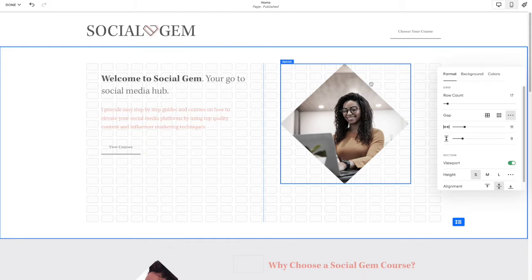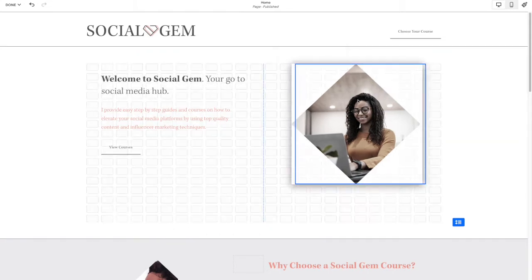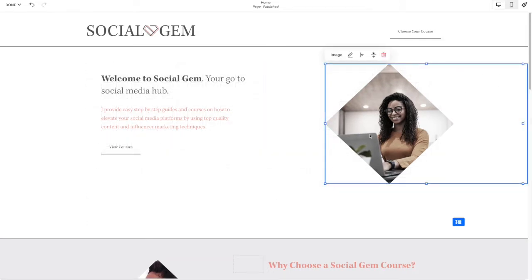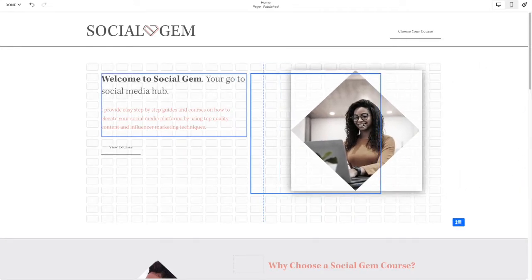Another thing you can do with Fluid Engine is you can actually now pull images across so that they are full width, which is a really nice feature. So we can now have a full width flush image to the edge of the page, which is really cool.